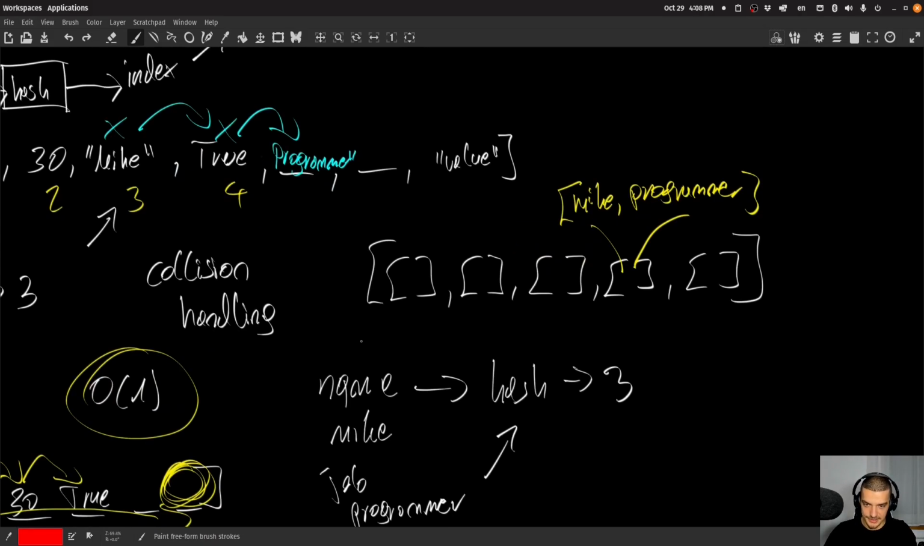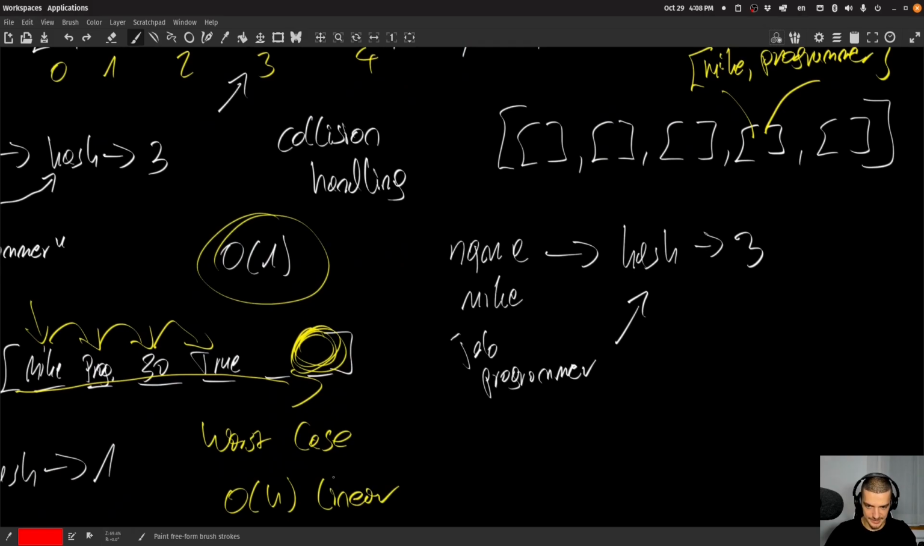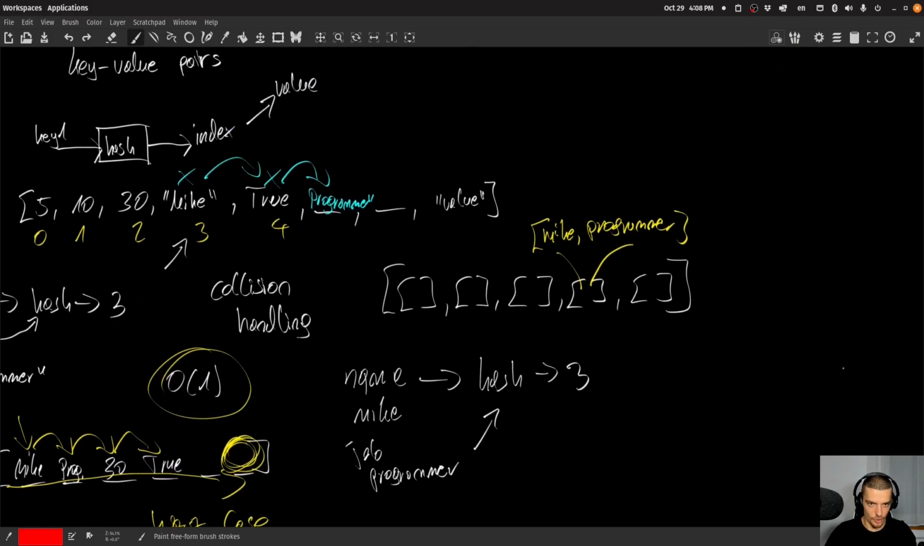This can still, of course, lead to the problem of worst case linear runtime complexity, because all of the elements can end up in the same bucket, and then you just have a list. Then you just have to treat it like a linked list and look at all the different elements in there.